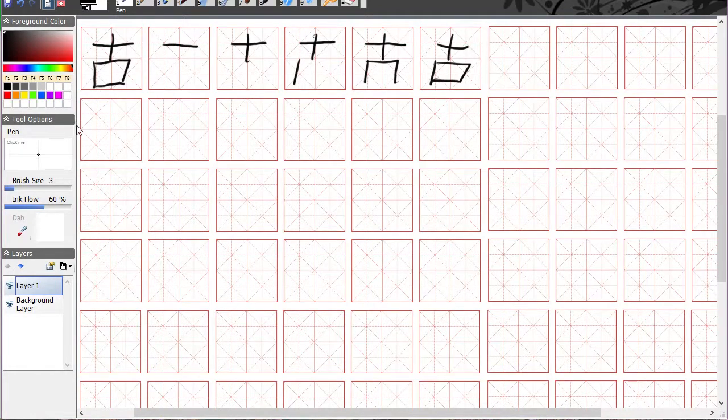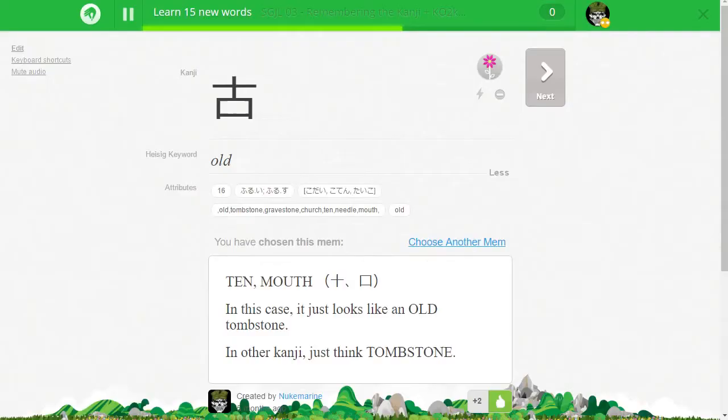So again, just think of tombstone. If you want to, maybe a small pyramid. It's like a Tomb Raider type thing. Could help. It doesn't matter. Something old, that tomb or something. Tombstone, whatever. Old. Next. So this is old. This is a thing of ten. It actually just looks like a tombstone.